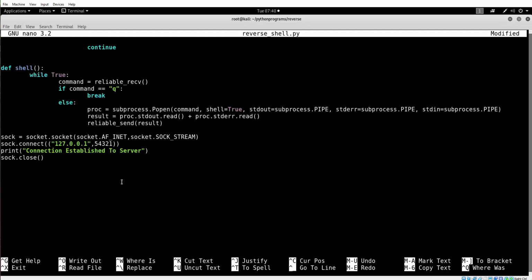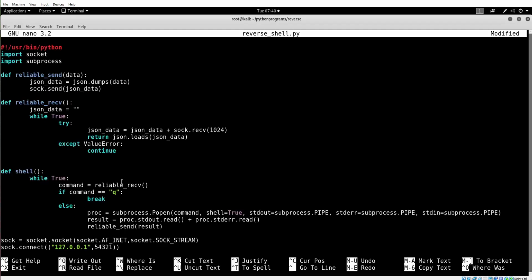So let's see if this will work. Sock equals socket.socket, socket.AF_INET. Okay, we connect, we print connection established to server, and then we can run our shell from here. And then we enter the while true loop, which makes us execute the commands on the target PC. So we have the reliable send and reliable receive functions, and right now I believe we should be good to go.